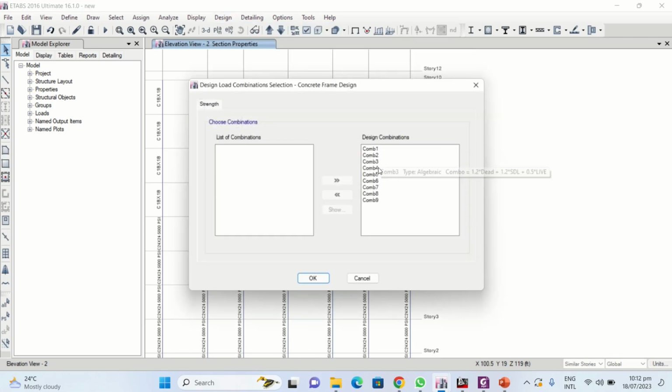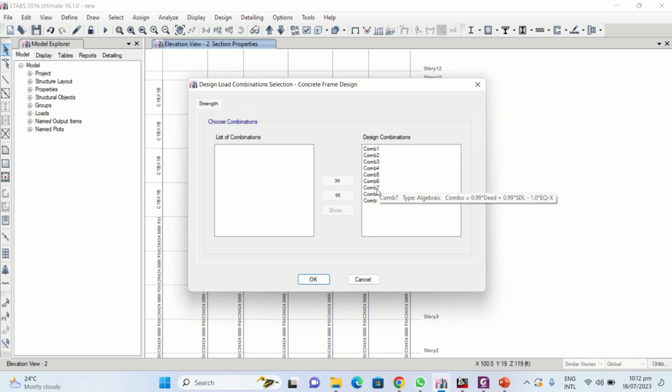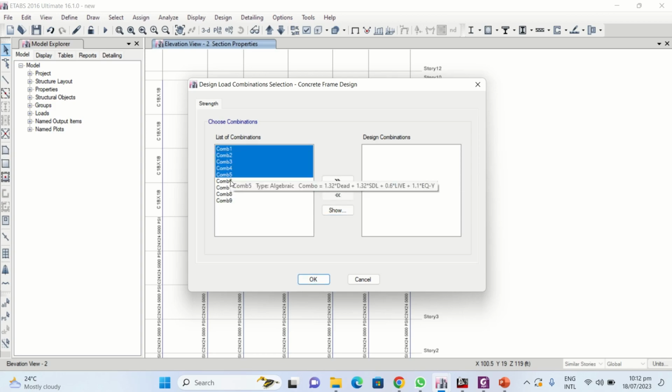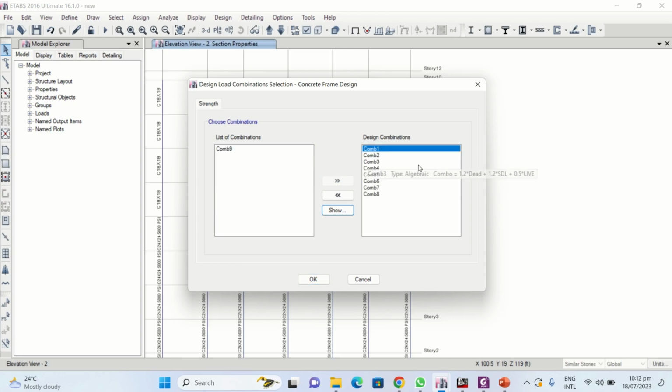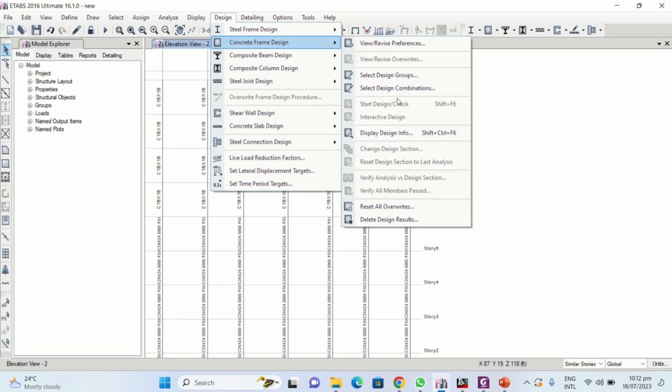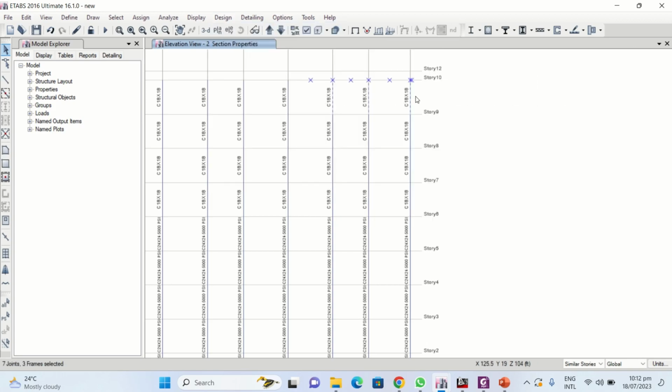And after that, you can check the load combos that you have defined. For example, if they are not in here, you can select and click include in the design combos. If you want to delete a specific combo, you can exclude that from the design combination. And then you have to go again, and if this is not clickable, you have to click on the start design check. So the software will start the design because we haven't run the analysis.